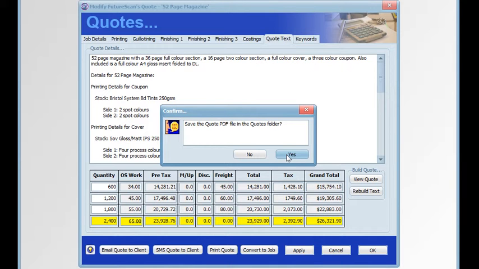Then you'll be asked if you wish to save the quote PDF file into the quotes folder for reference later, or any dispute. And then the path to that file is displayed so you can see or remember where it was saved.